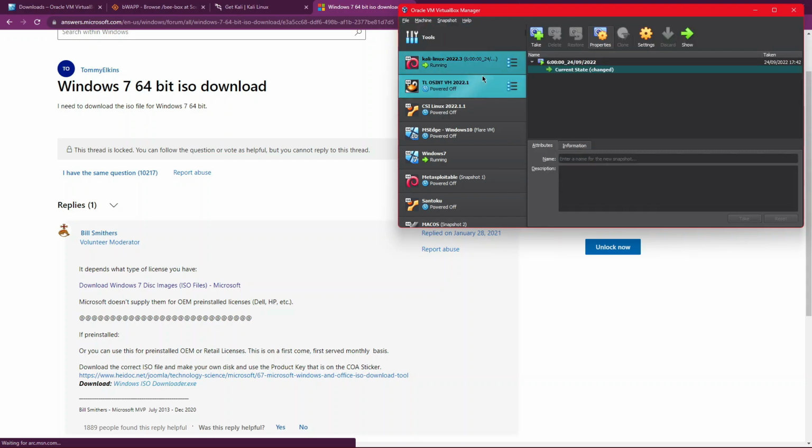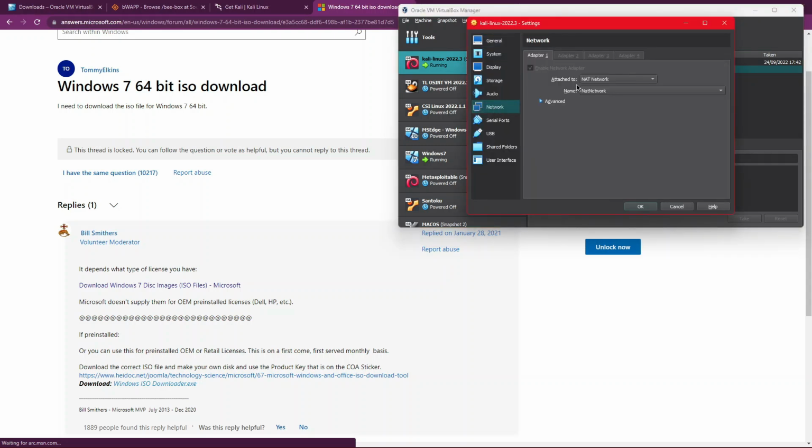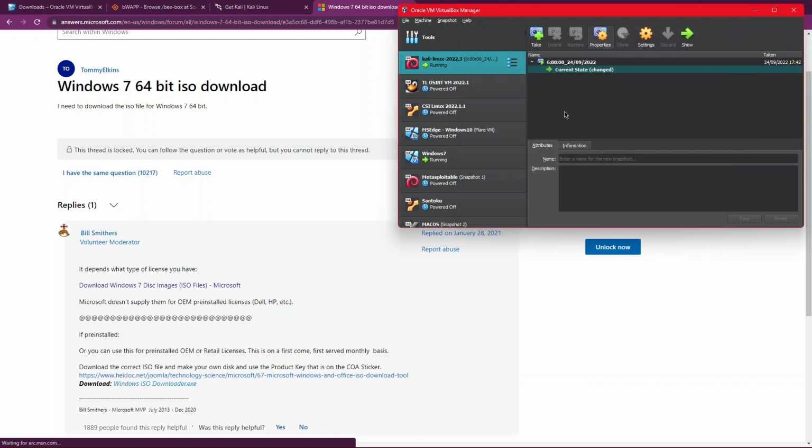Then select the particular machine, go to its settings, go to the Network tab, and under the Attached to option, click on NAT Network and select the NAT network that you just created. Click on OK. Make sure that before selecting the network, the machine is powered off.